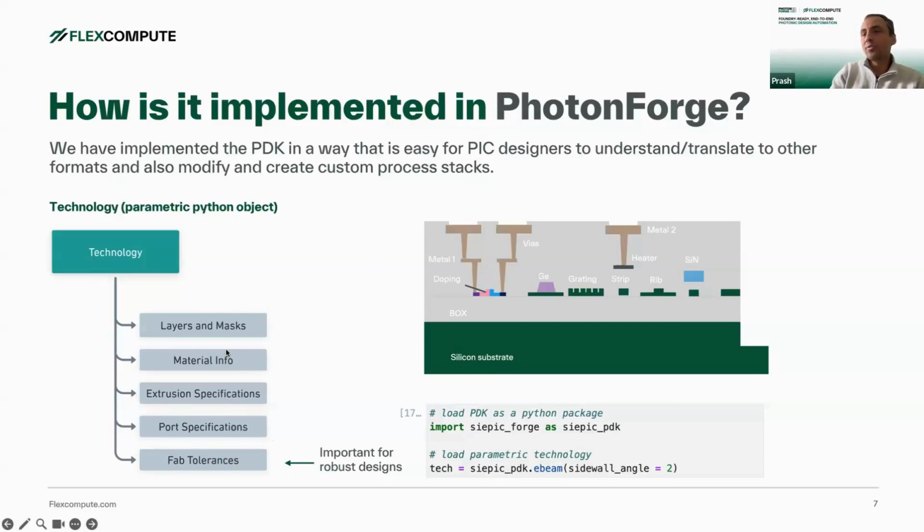There's some information about ports, meaning in any given technology, a foundry will typically recommend, okay, for this 1310 nanometer wavelength, here's a standard waveguide that gives you low loss. And by ports, we mean both for optics and also for electronics. And there's also information about tolerances, right? This is very important to account for, and we'll see this later in the second half of this presentation. We'll go through live demos, look at some notebooks, and run through them to see how we can do fab tolerancing in Photon Forge.